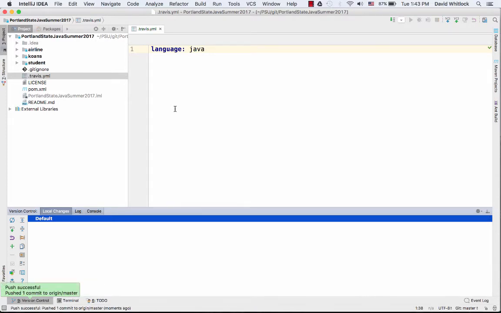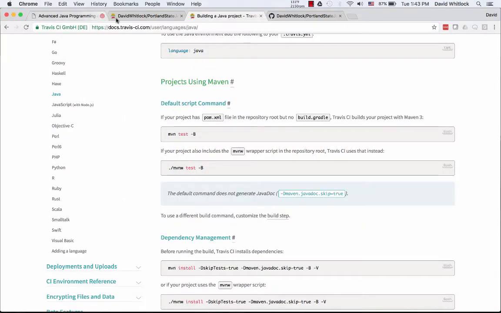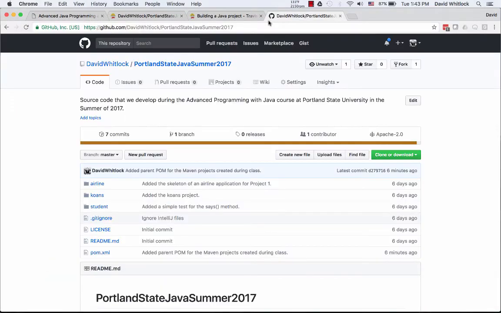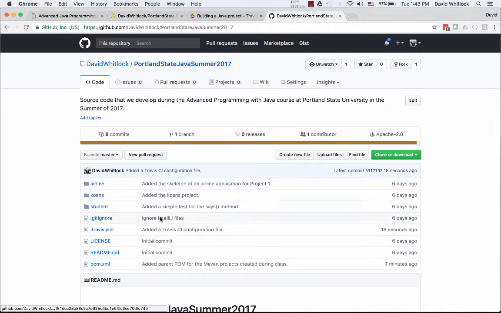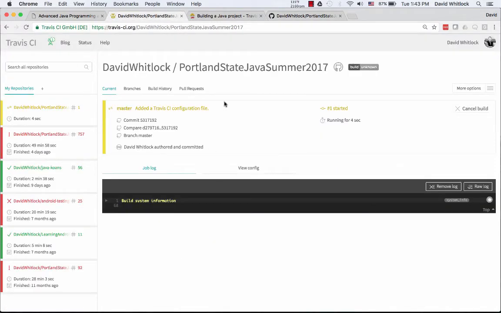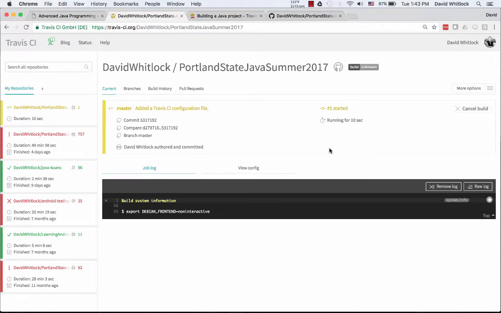Okay, pushed it up to GitHub, and so now if we go to GitHub, refresh, sure enough, there's our Travis YML. Now, if we go here, something seems to be happening. It is building, and sometimes it takes a moment for it to build. I won't walk through everything that's going on here in the log, but I'll highlight some of the things as they happen.